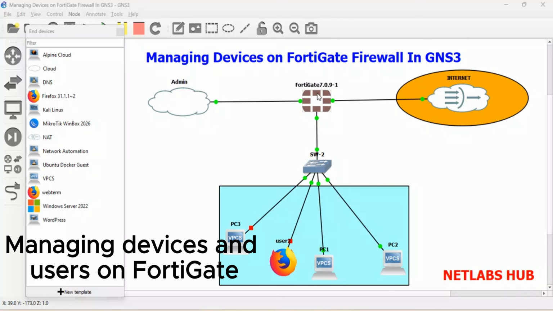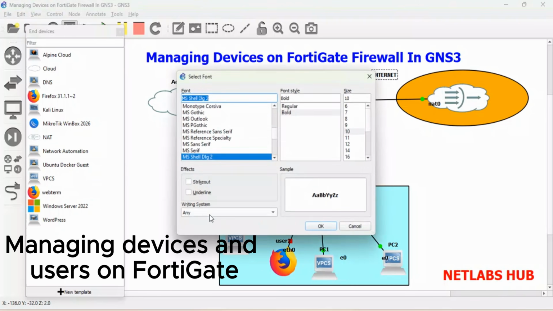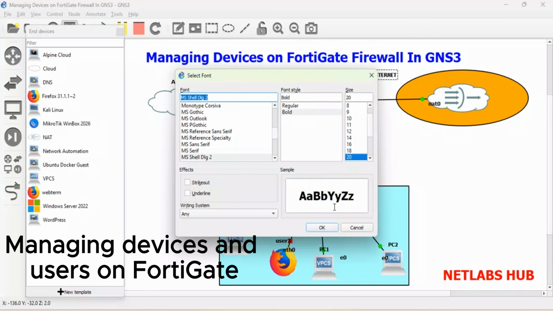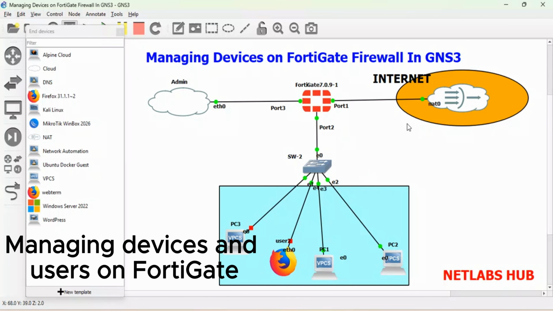So in this topology here, this is the administrator. The administrator is connected on port 3, then port 2 is the LAN, then port 1 is facing the internet, this section here. So that is the internet. So this section is the internet, then this one is the LAN.